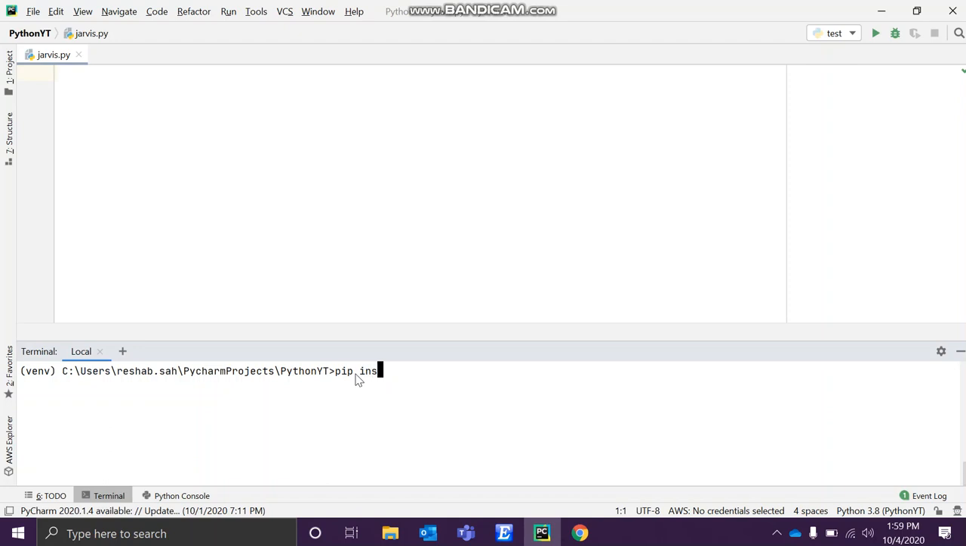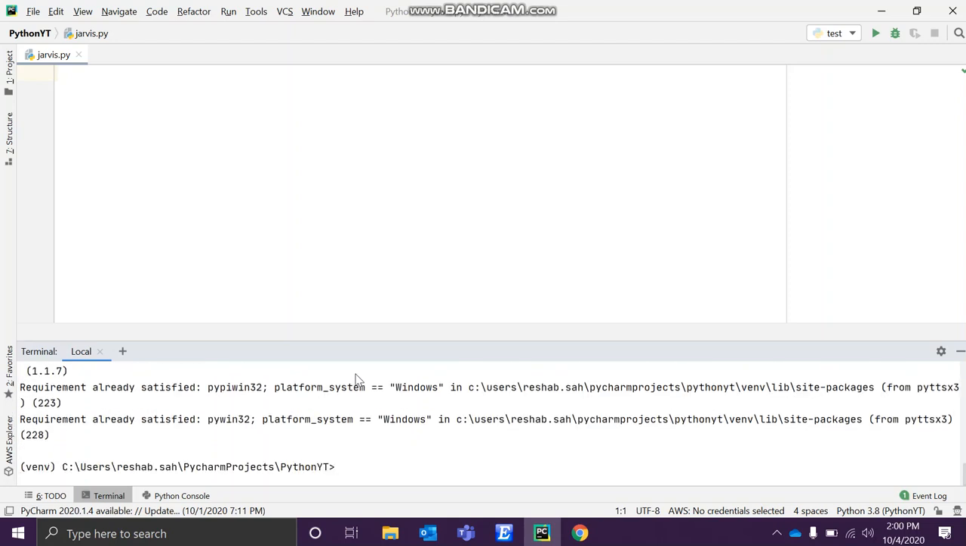As you know, to install any Python module you have to run pip install and then the package name. So it's nothing but pip install pyttsx3. This x3 is nothing but like version 3 kind of thing. Okay, and then hit enter. Depending on your internet speed and your processor speed, it will take time. For me, it is already saying that requirement already satisfied. I already have installed this.